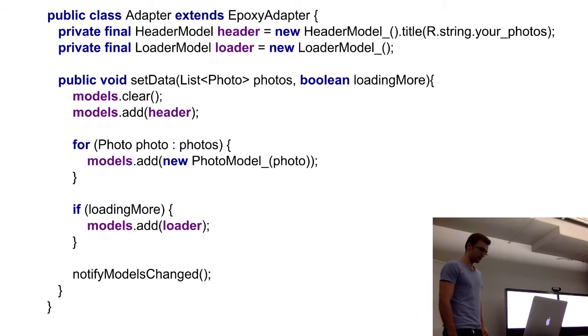Here is the subclass of Epoxy adapter, which is the library we provide. And this is doing pretty much the same thing that you saw in the RecyclerView adapter. It's showing a header with a certain amount of photos and a footer if needed. This is actually doing more than the other example, because it's also handling item IDs. You're getting stable IDs, and you're getting item notifications done for you.